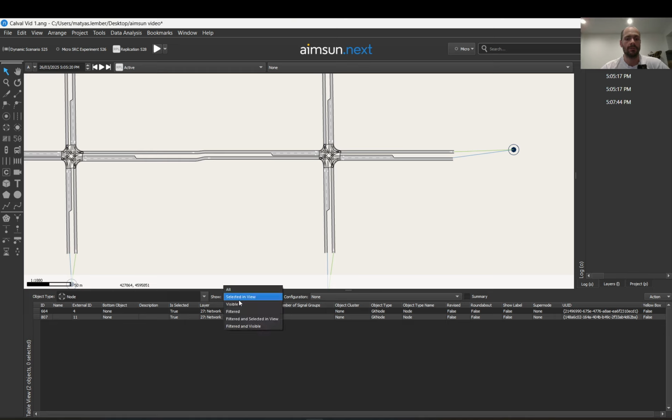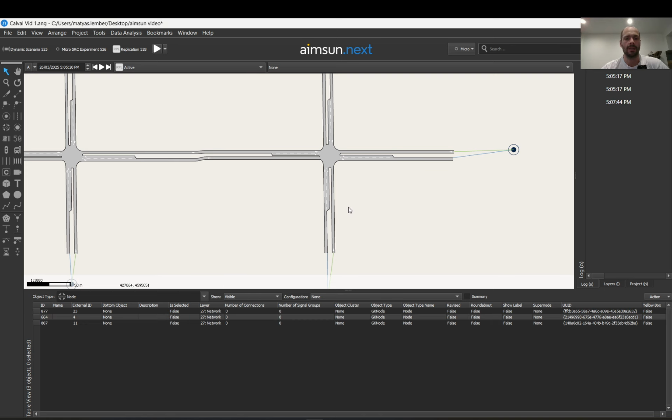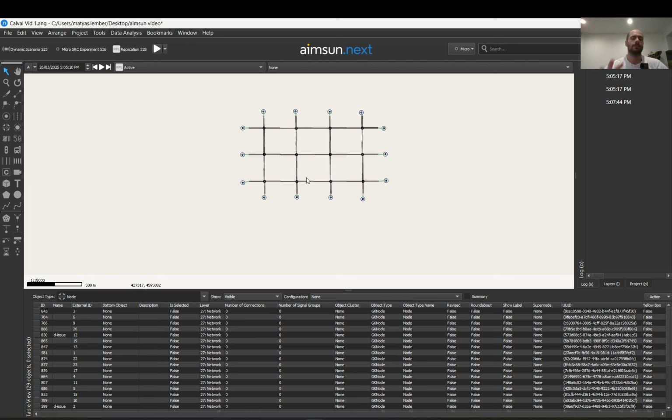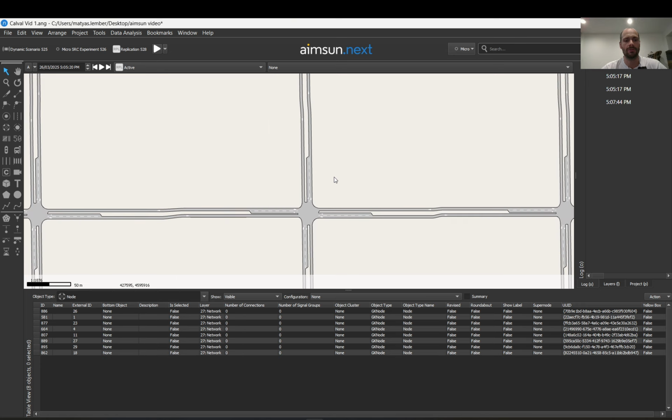You can also do visible. Visible means as you move your screen, it will filter down the objects visible on your screen. So as you can see, as I filter down, it only shows the ones that are visible.